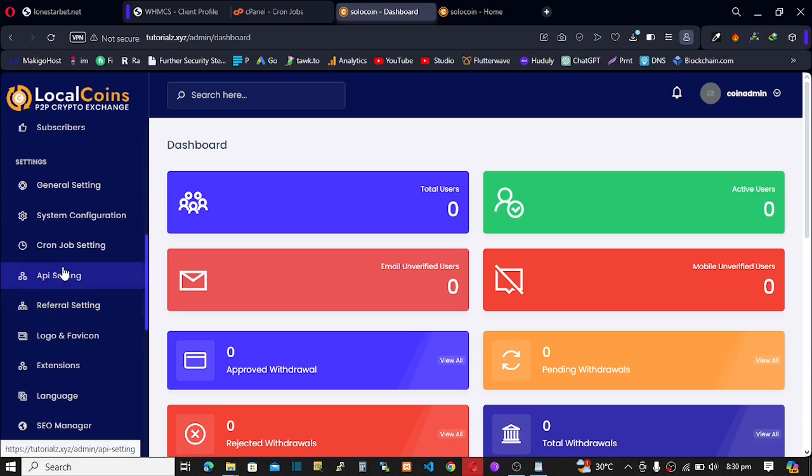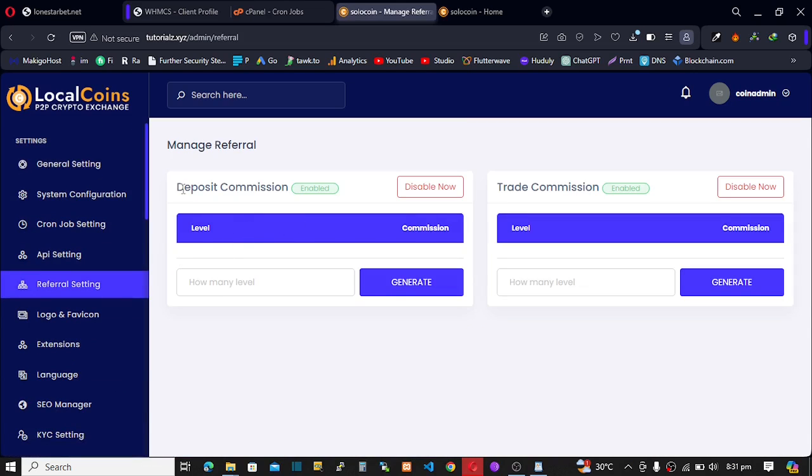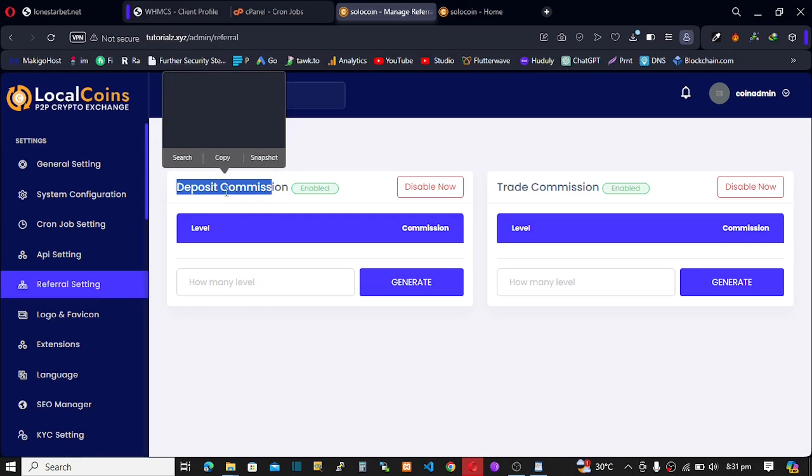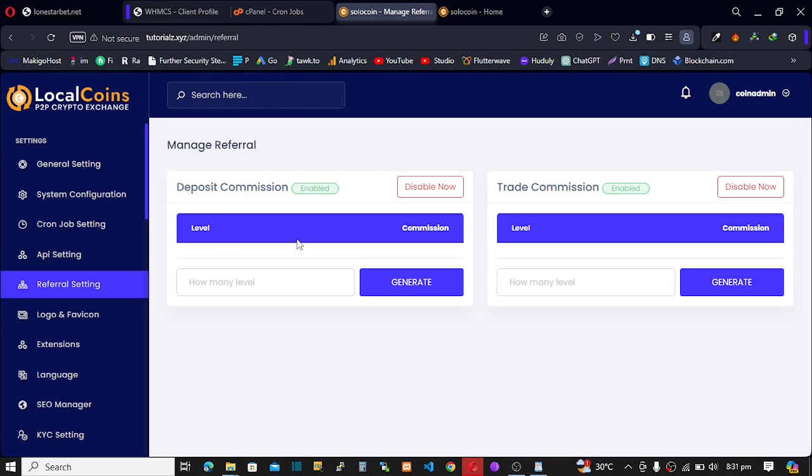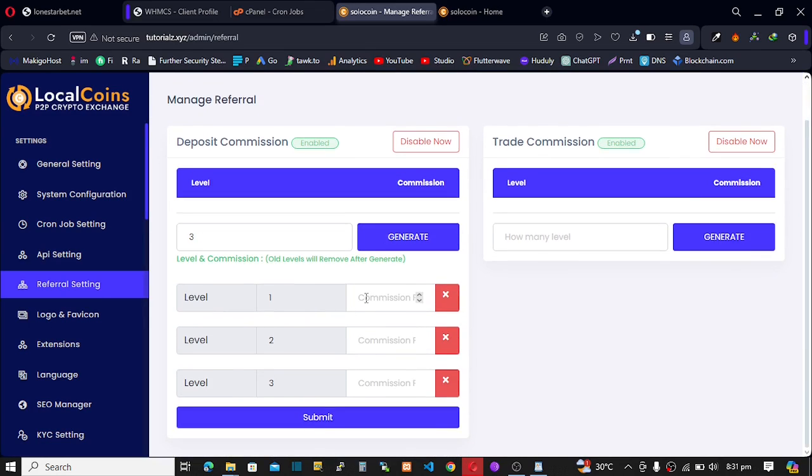To APIs. I'll be talking about APIs later, so for now, just skip it and go to referral settings. From here, we're going to set up a referral levels or referral system. Anytime there's a deposit or referrals, those referring users to our program are going to be upgraded in levels. So we want to have maybe 3 levels. Click on generate.